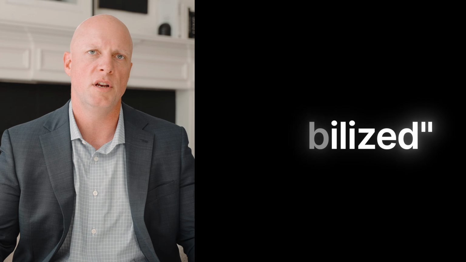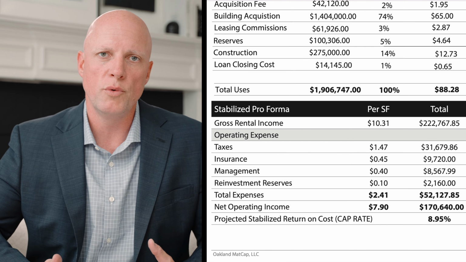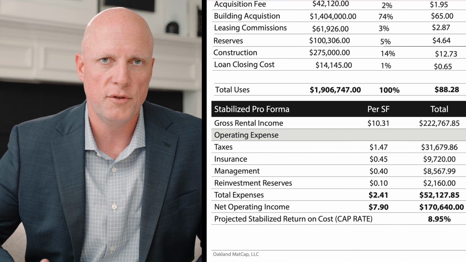This property we bought was vacant. It needed rehab, obviously. That's why we have $275,000 in construction. This property, once stabilized, we projected is going to have a certain rent on it. So let's walk through that.